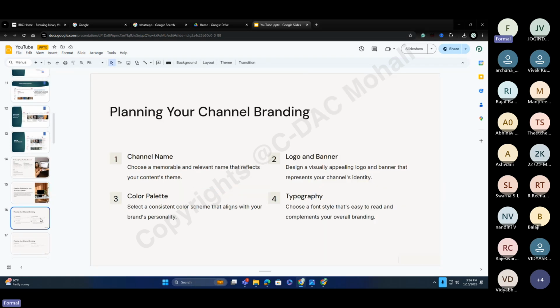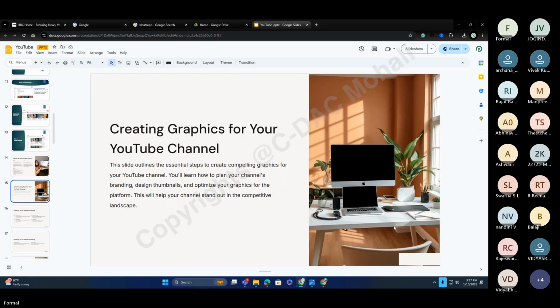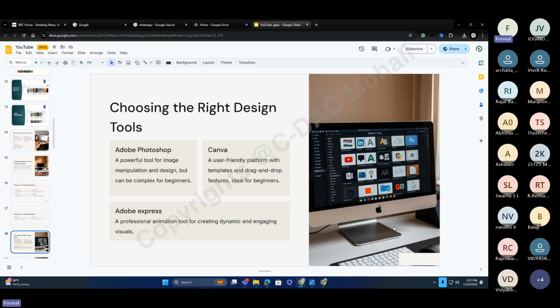So planning your channel branding, your channel name is most important. Choose a memorable and relevant name that reflects your content theme. Then we have the logo and banner. We will try these things. Color palette, again, the graphic essentials and typography. What type of graphics do you want to use there.